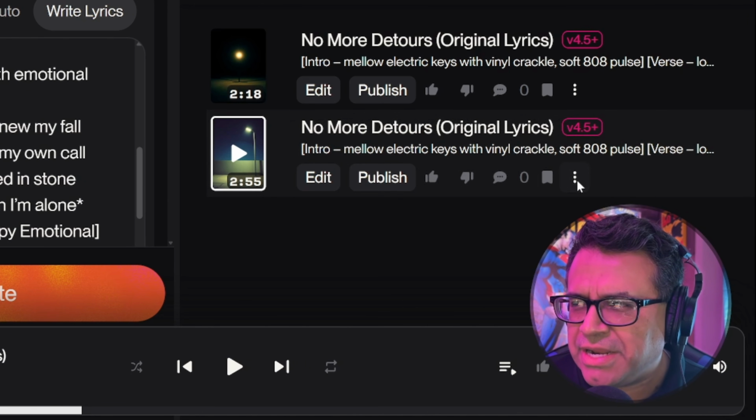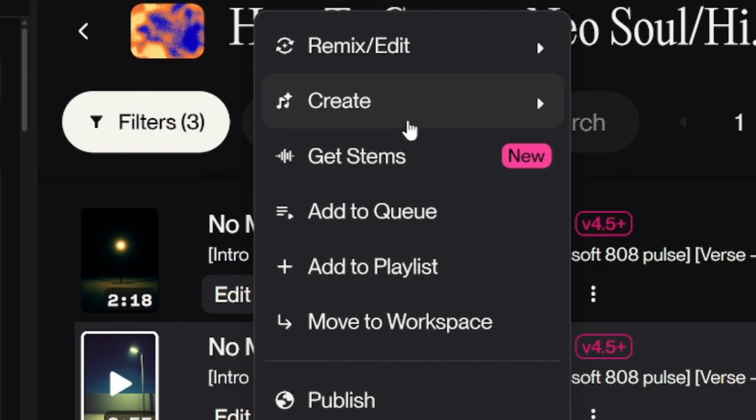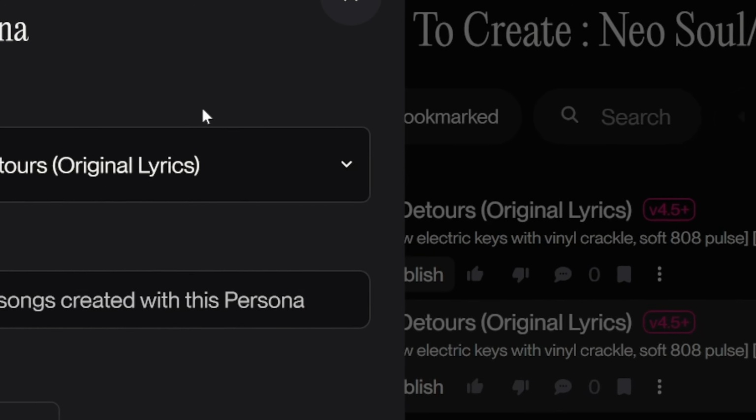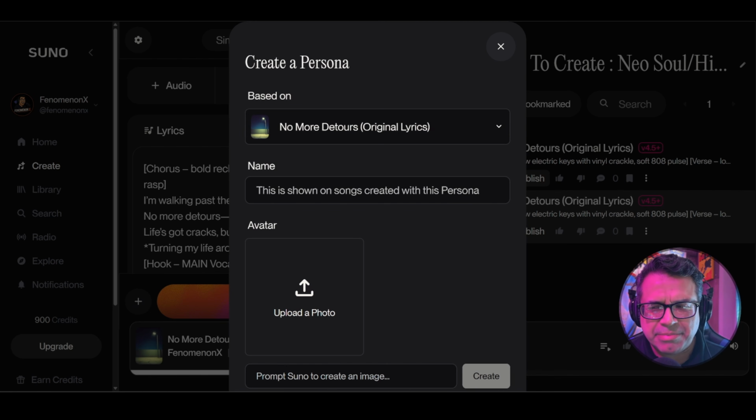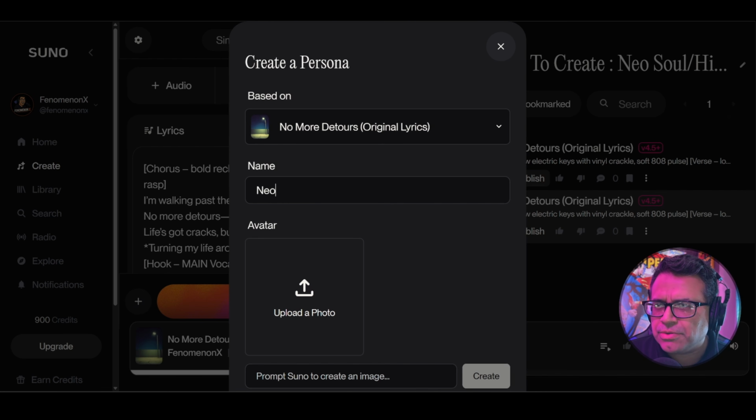So we are going to go right here to the three dots. Click on the three dots, go up to create, and then select make persona. Now a window's going to pop up. Here's the actual song that you're using to create the persona. So right down here, you're going to want to enter the name.